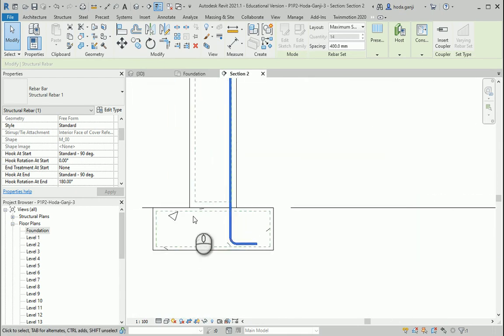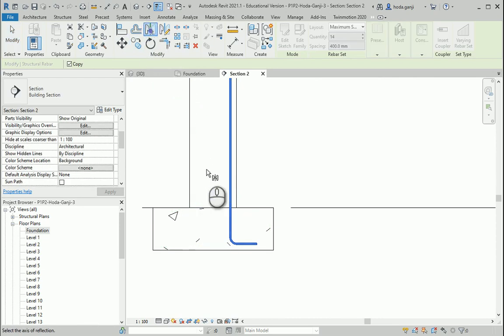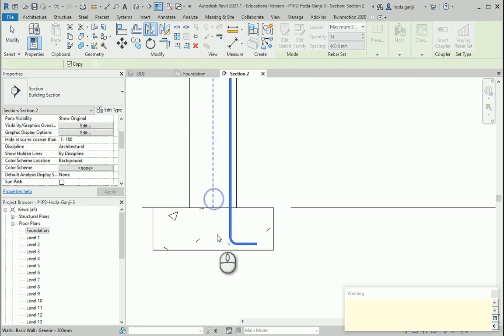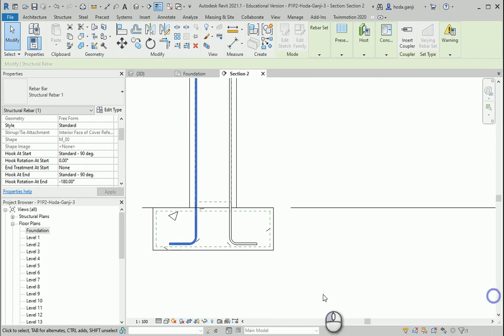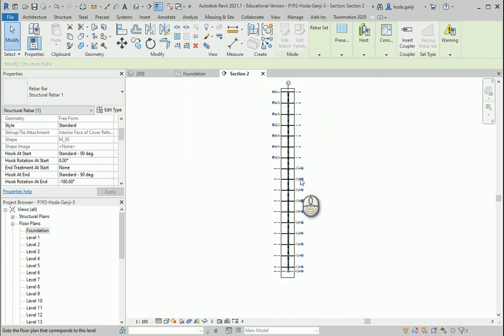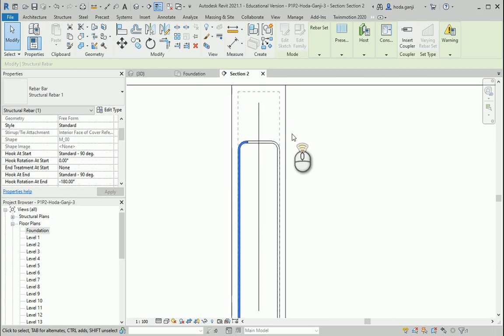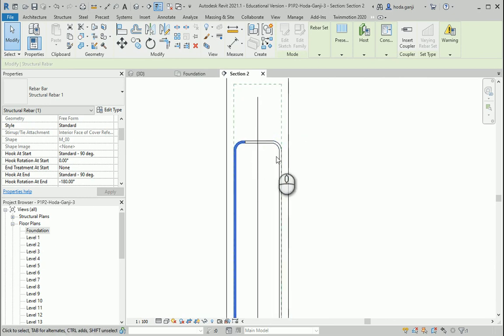First, I want to mirror this on the other side. So we can go with mirror, pick axis. I want to pick this axis, and now we have it on the other side too. I can check the bottom and the top to see if the constraints are okay. It used the same constraint, that's okay.